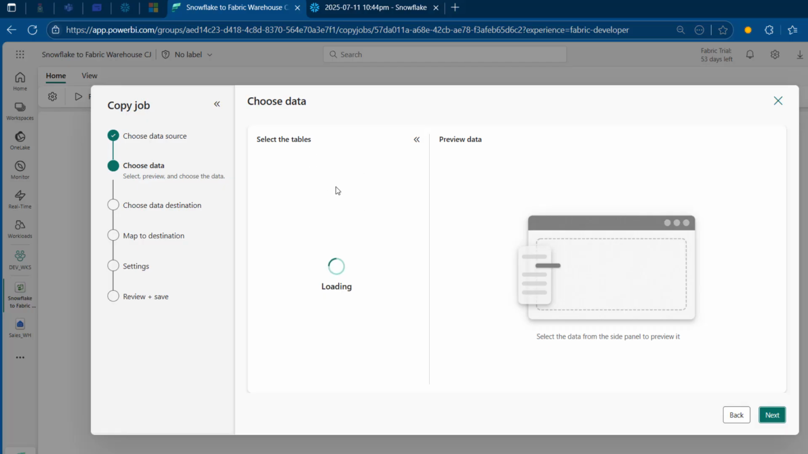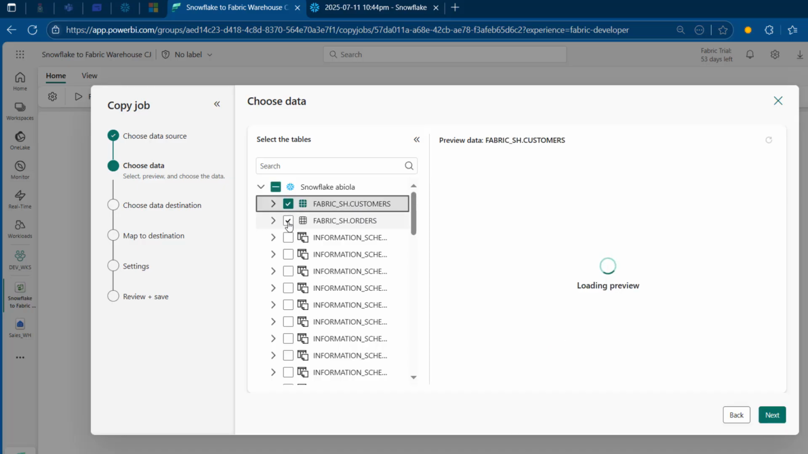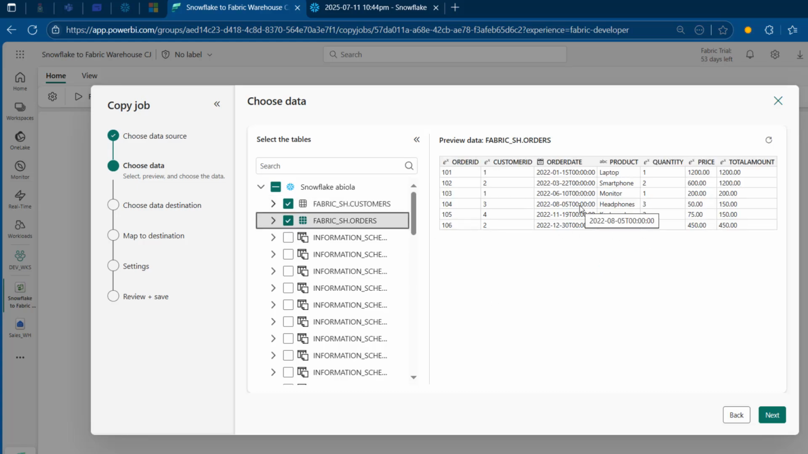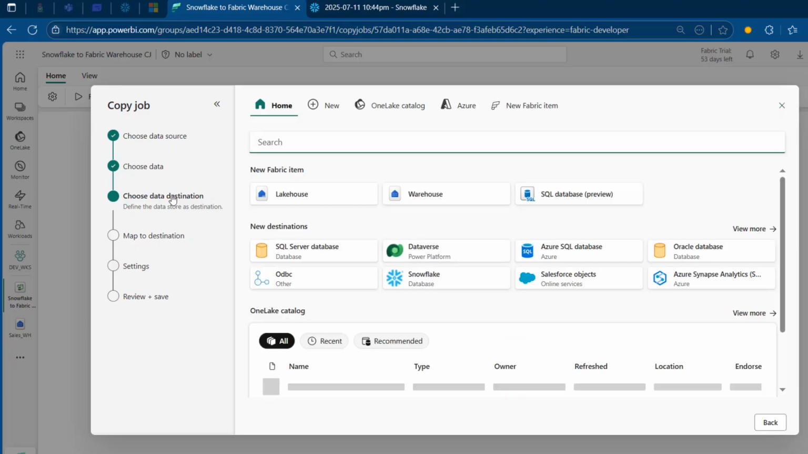And then just wait for a couple of seconds, and I'm going to see all the tables within that fabric underscore DB database. So there we go. We can see the name of the schema and the name of the tables, customers and orders. So I'm going to click on this and then click on this. And I'm going to wait for a couple of seconds and then we should be able to see the preview of the data with the appropriate data types. Excellent. And I'm going to give this a next and we can choose the destination.